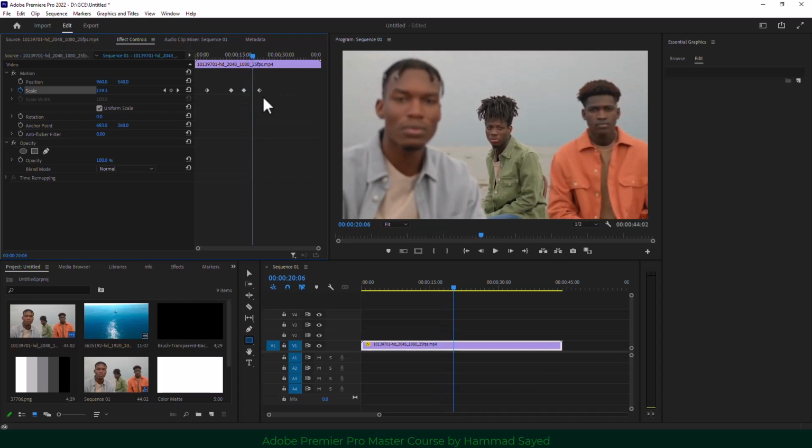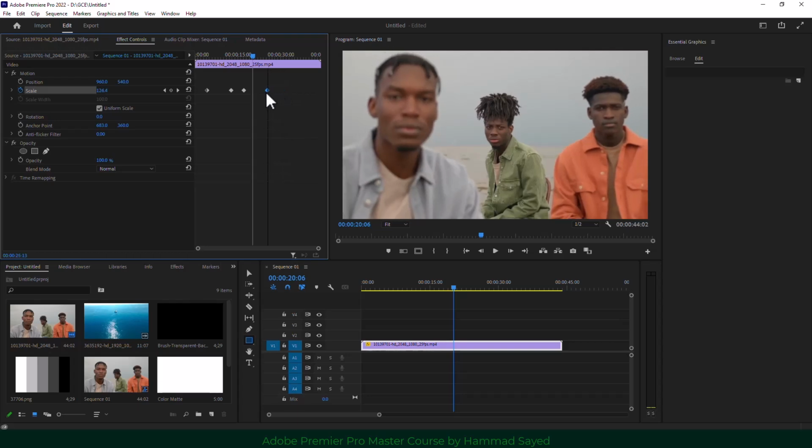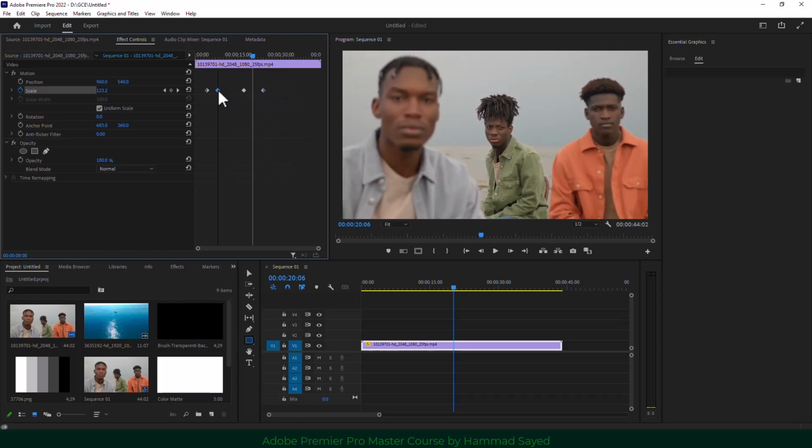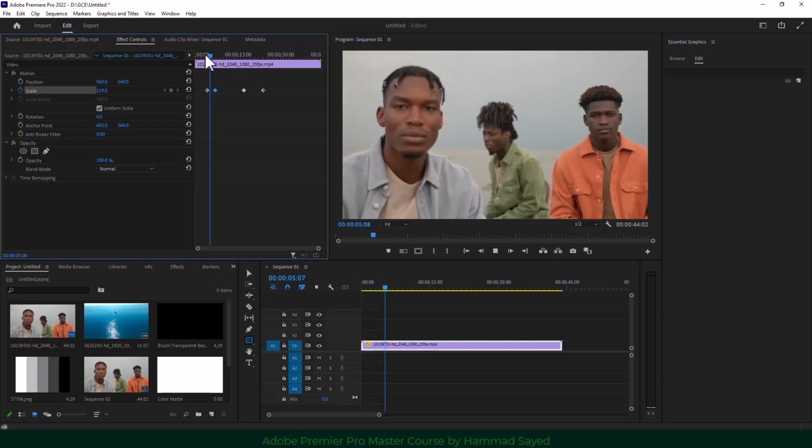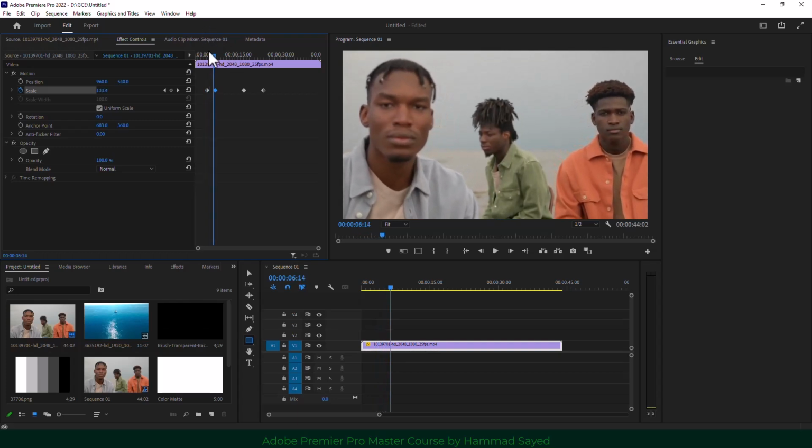If you want to control the speed, you can click on that keyframe, and you can also just move them. You can bring them together, and the speed will decrease. Now it will be fast. Look at this. All right, so if you want to bring them together, you can bring them as well.